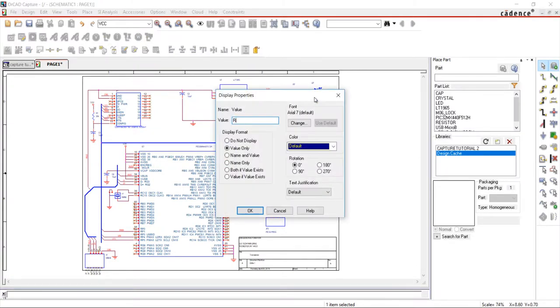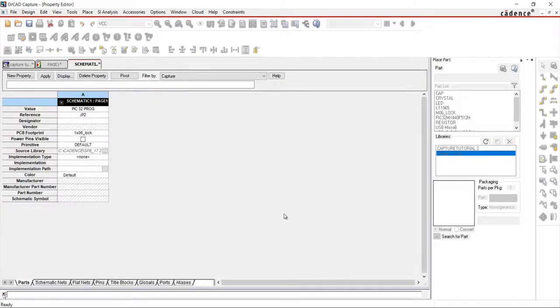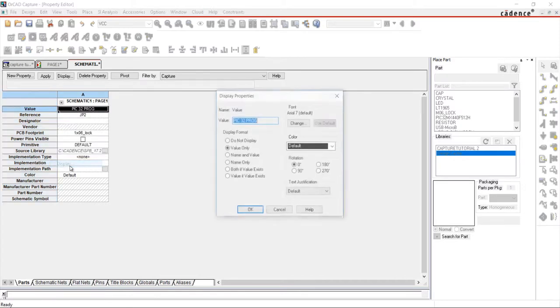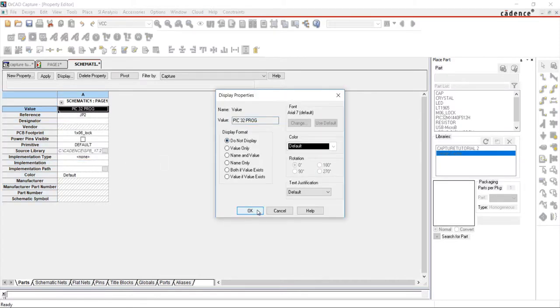You can change what information is visible for a part. Select a part, select the desired field. Right-click and choose Display. Here you can select what information will or will not be displayed.